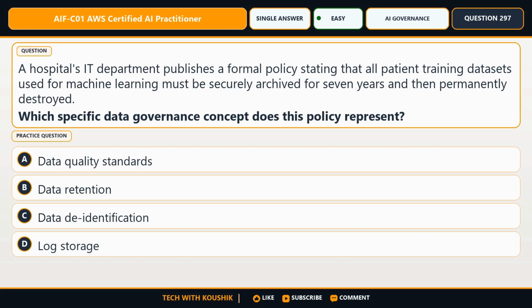Start by identifying the requirement in question number 297. First, locate the key operational constraint. A hospital's IT department publishes a formal policy stating that all patient training datasets used for machine learning must be securely archived for 7 years and then permanently destroyed. Which specific data governance concept does this policy represent? Check each option against the exact requirement. Option A is data quality standards. Option B is data retention. Option C is data de-identification. Option D is log storage.